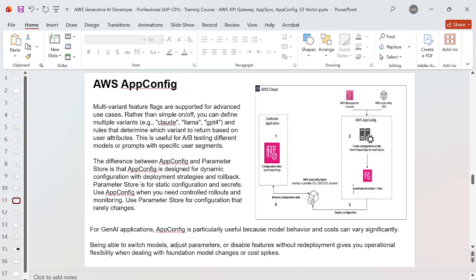The difference between AppConfig and Parameter Store is that AppConfig is designed for dynamic configuration with deployment strategies and rollback, whereas Parameter Store is for static configuration and secrets. Use AppConfig when you need controlled rollout and monitoring, but use Parameter Store for configuration that rarely changes, like static data.